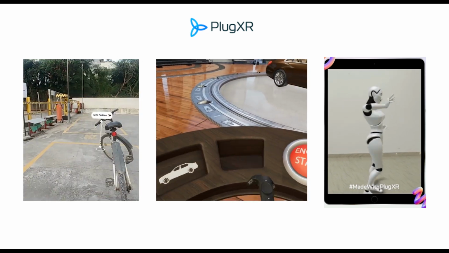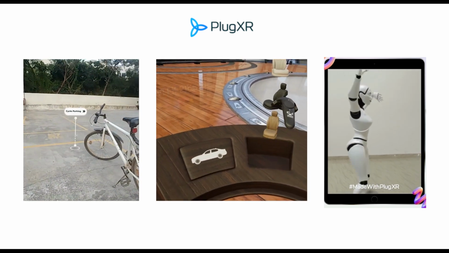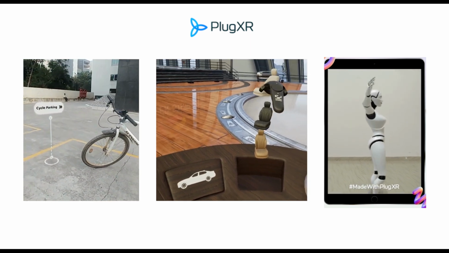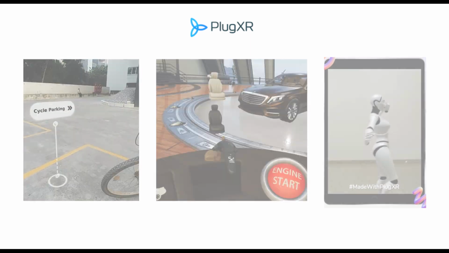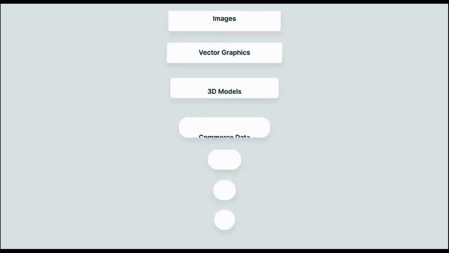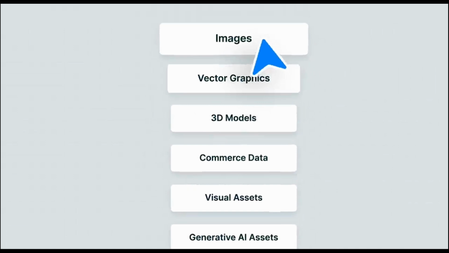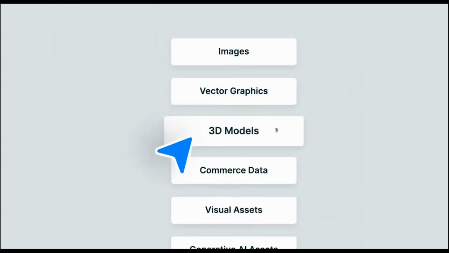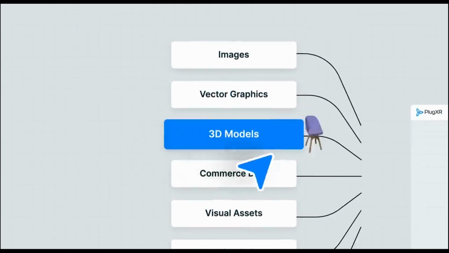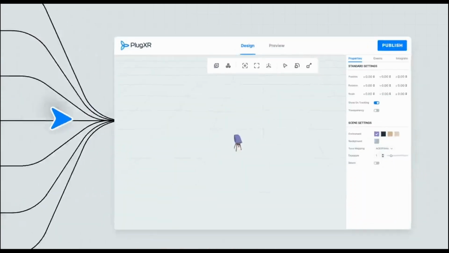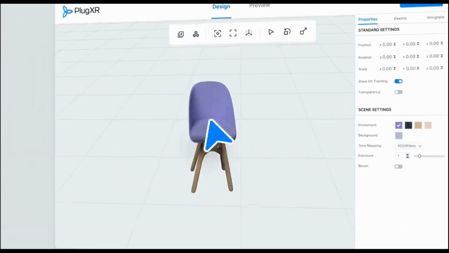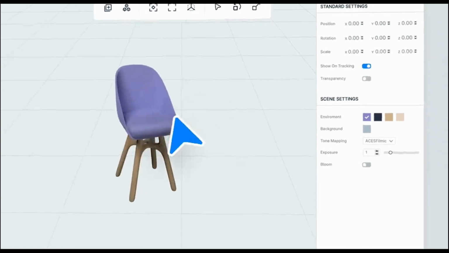Its easy-to-use drag-and-drop interface makes it exceedingly accessible to both technical and creative individuals. It also seamlessly facilitates cross-platform deployment, ensuring your immersive creations can resonate with a diverse audience across iOS and Android devices. With PlugXR, you can easily develop immersive applications and content across various industries.